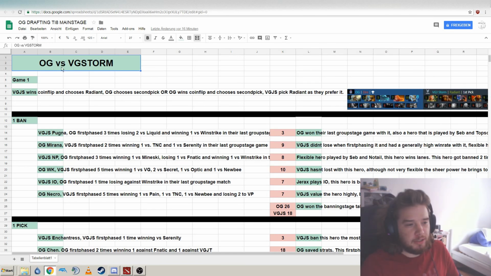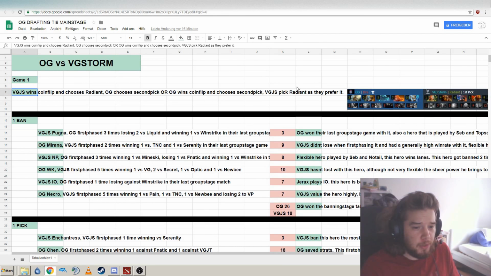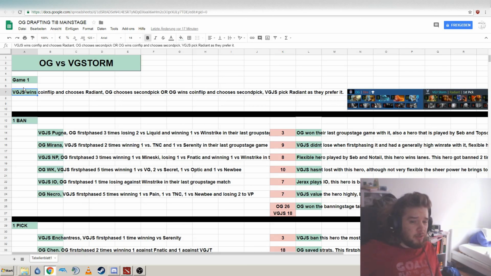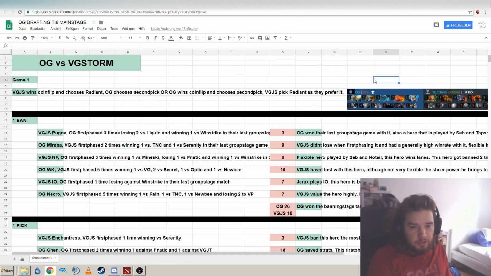So basically, like this OG versus VGJ Storm, game one. This is the coin flip. Often you don't see the coin flip. I don't think it's public knowledge, so I just assume what happens. Obviously, I'm not a magician, I don't know it, but what I write there is probably what I think happened based off of past drafts and their preferences. And then I just pasted a link, an image of the draft, so you can visualize it. It's not the greatest.